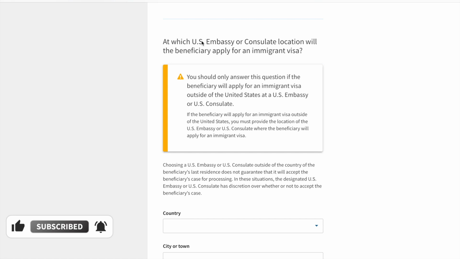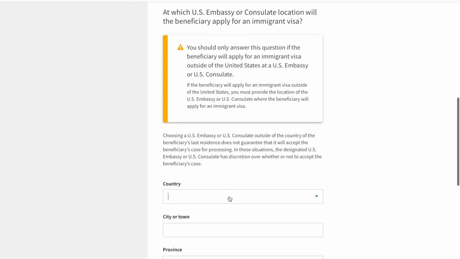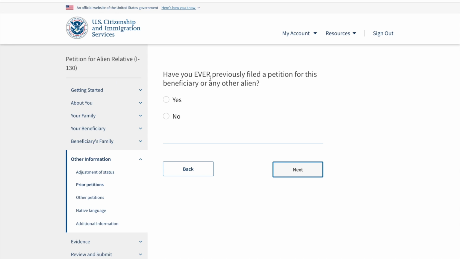At which U.S. embassy or consulate location will the beneficiary apply for an immigrant visa? For the country where they'll be applying for their immigrant visa, you just put that information over there and then click on next.